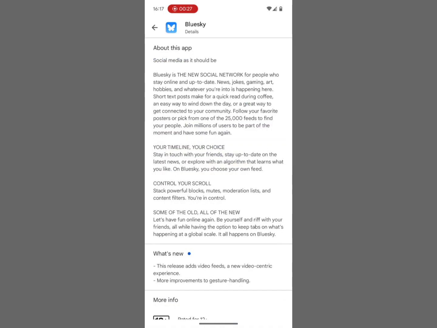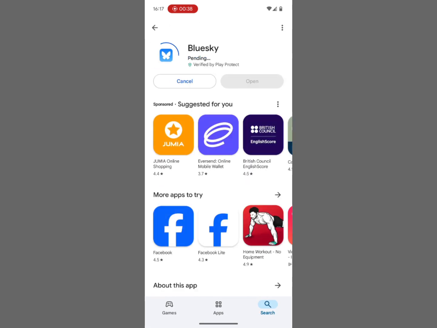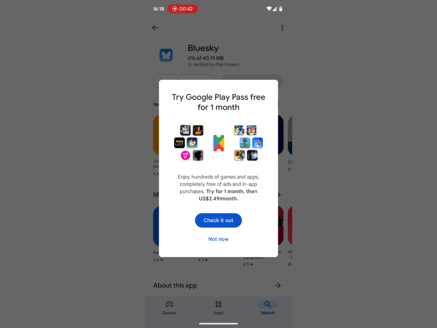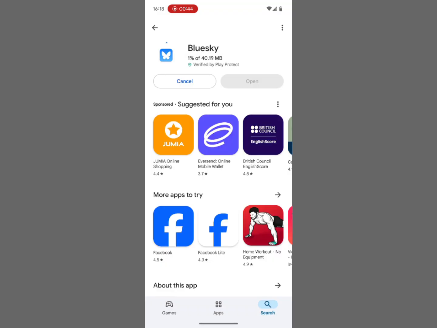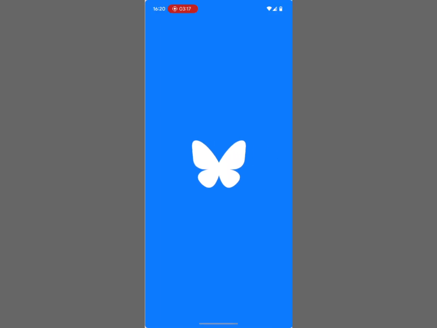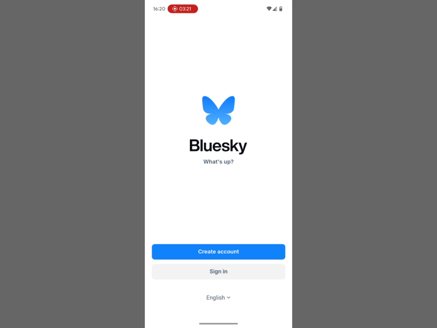But you can try to read all about this application on your Google Play Store. It's a new social network for people who stay online and up to date. So tap on install so that it gets installed within your device. When it's done downloading, you can see it installing, and then you're going to tap the open option right there. When you tap the open option, this is what is going to be shown on your screen. Since we're new, you're going to tap on create account.